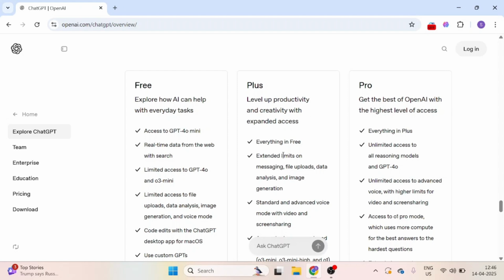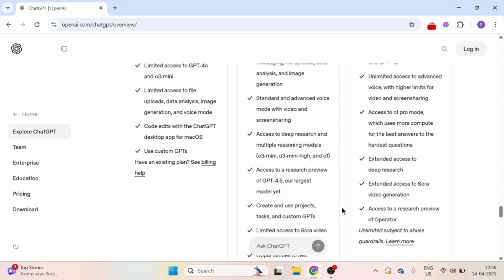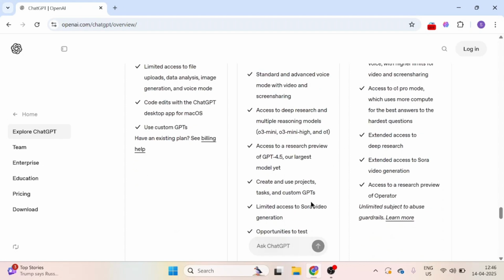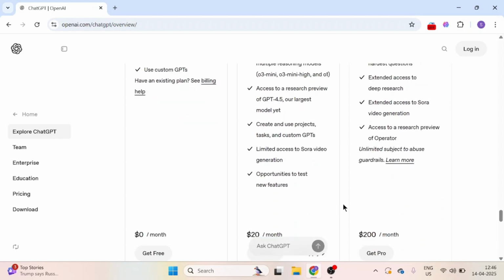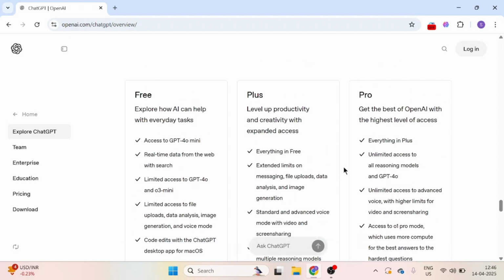And with the Plus plan, for which you will have to pay only $20, you can level up productivity and creativity with expanded access. You get everything that is in the free plan and also extended limits on messaging, file uploads, data analysis and image generation, and standard and advanced voice mode with video and screen sharing options. So you can clearly see what difference only $20 can make.